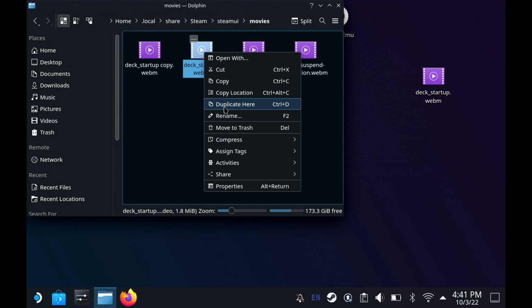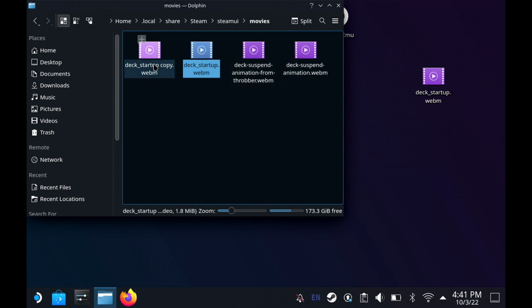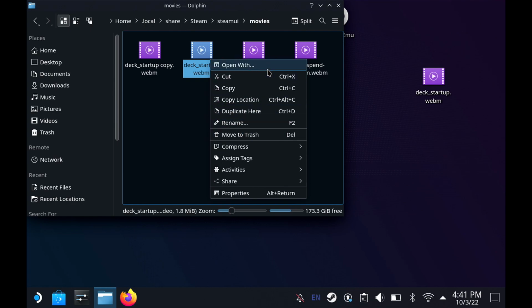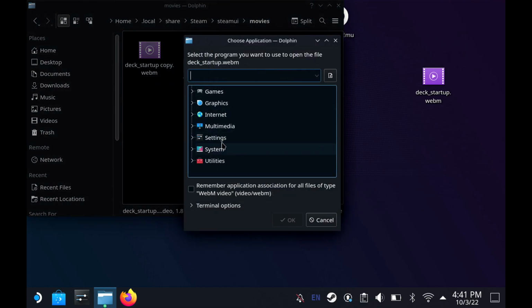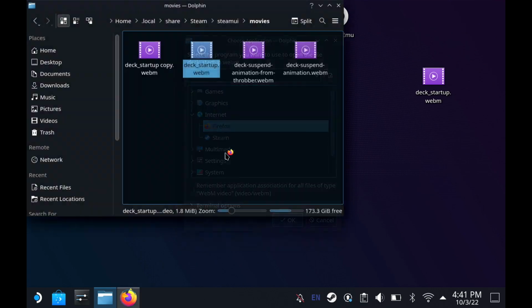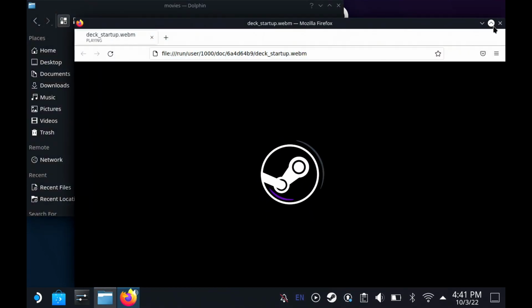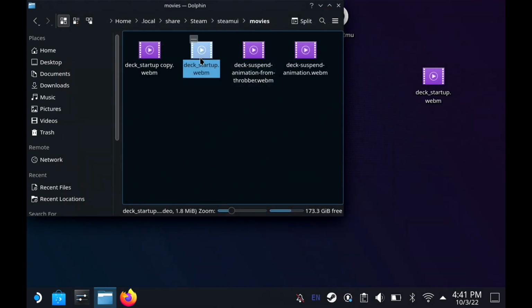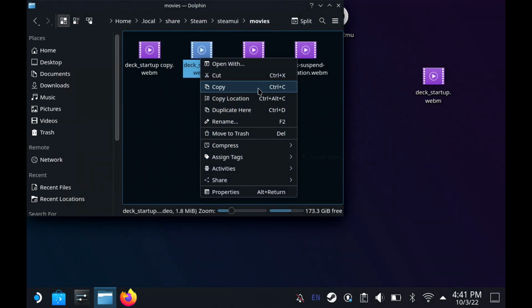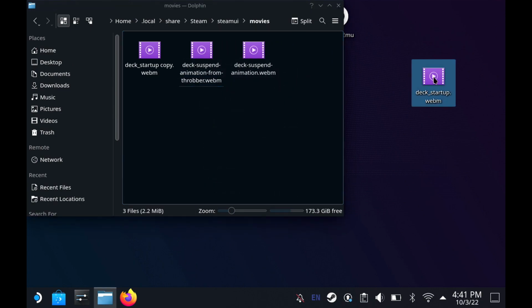Just put duplicate here and you should get a copy of it. However, this is the original one, and as you guys can see, I can also open it up on my Firefox so we can play the file. Alright, there we go. So as you guys can see, that's the original boot animation for the Steam Deck OS. I'm gonna delete it because I already got a backup of it. I really don't need another one, so let's go ahead and delete it.